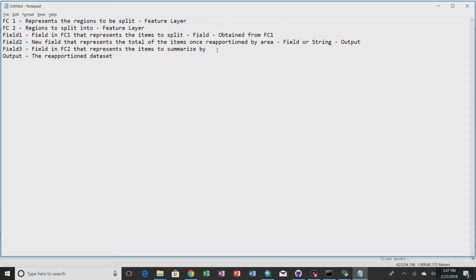Okay, the field in feature class 2 that represents the items to be summarized by, that's a field, and this time it's going to be obtained from feature class 2. You're right that we're actually going to feed it to the output, but the field will be named the same thing in here as it was in there. And ArcGIS doesn't know what the field names were yet for the output. So we have to obtain it from feature class 2.